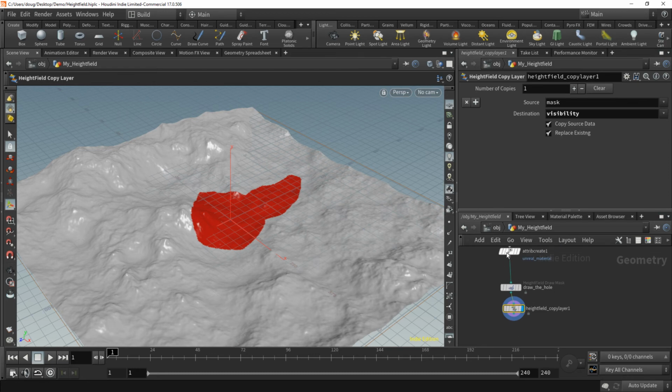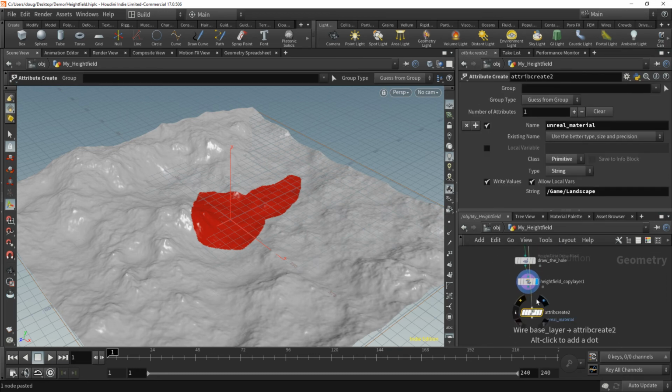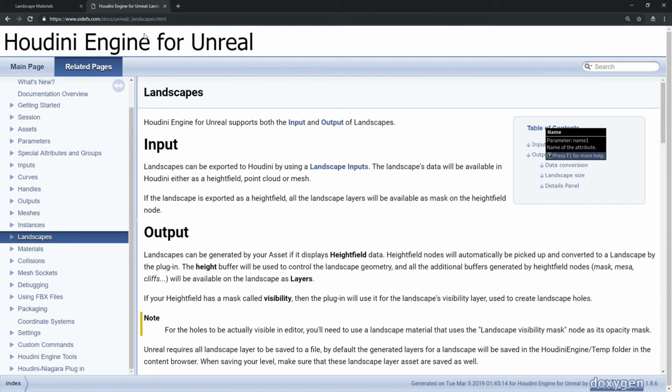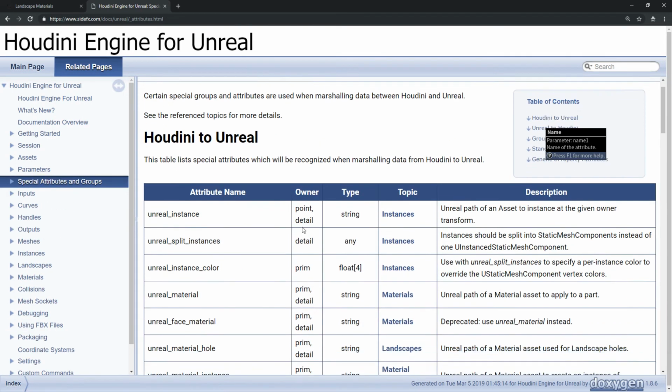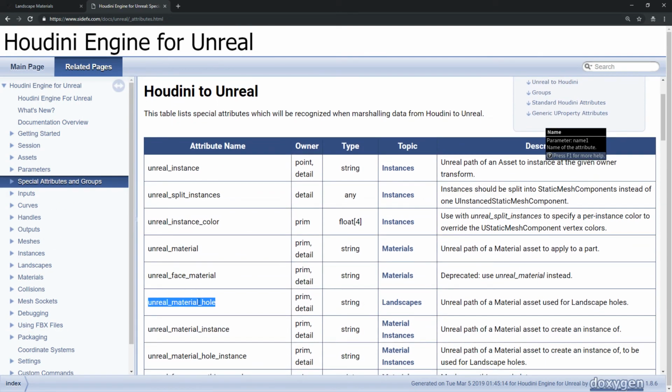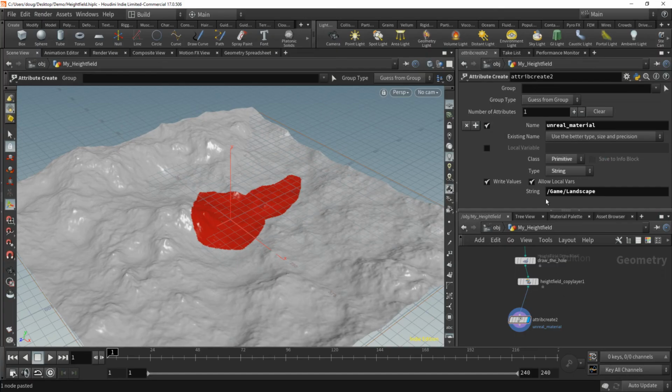Just like we use the attribute create in order to set a default material, there's another one called, I think it's called Unreal Material Hole, something like that. It's called Unreal Material Hole. Yes, it is. And again, it's a primitive or detail attribute, which we've already set here. And then change it from landscape to landscape hole. So landscape hole attribute.